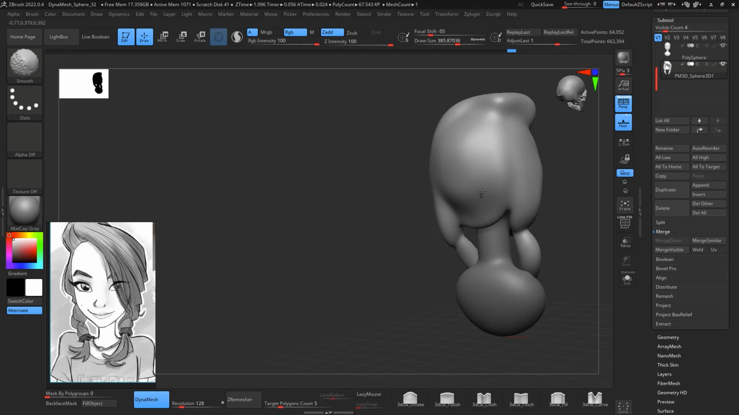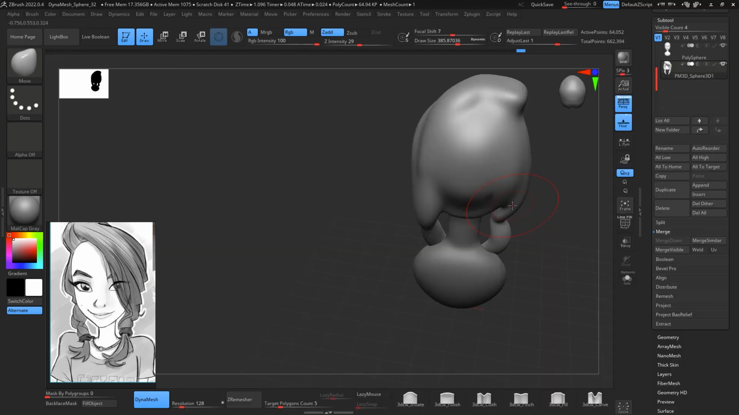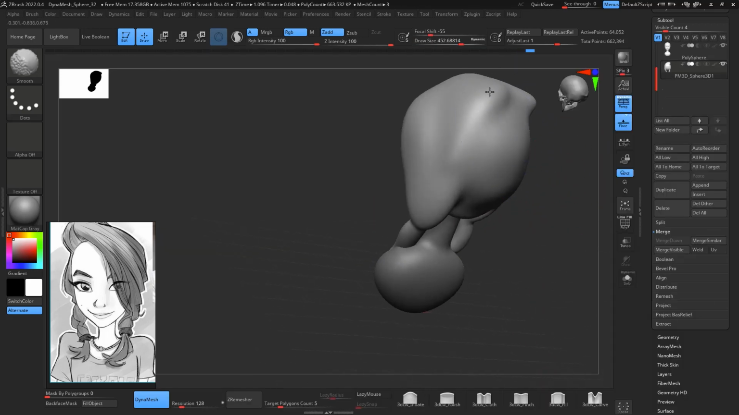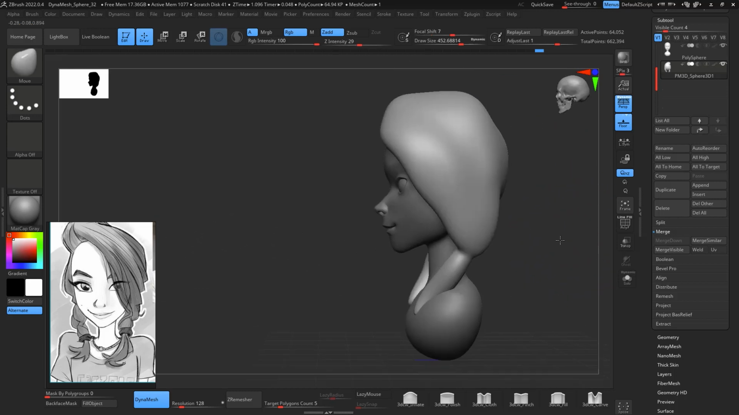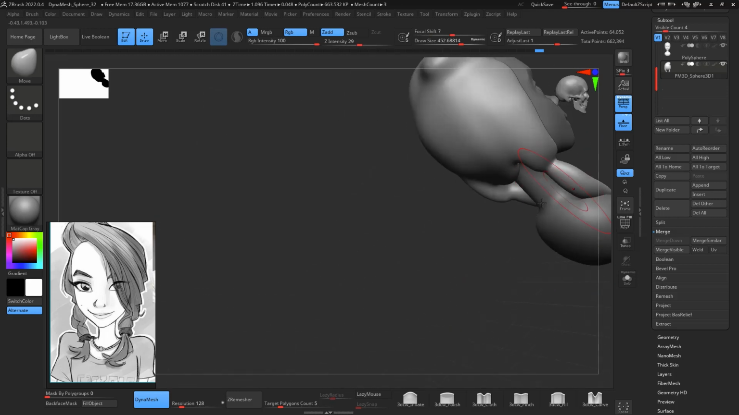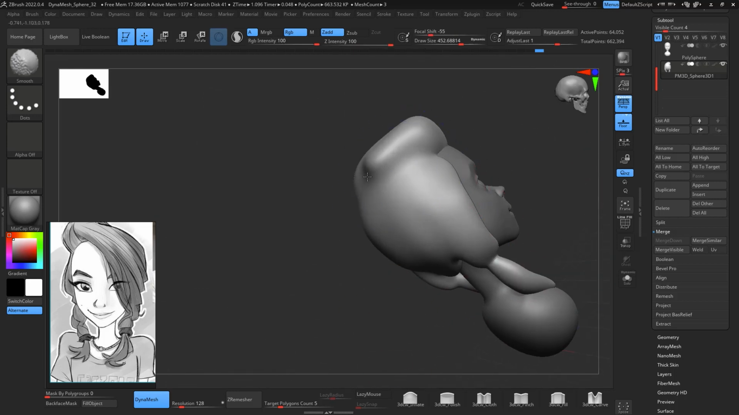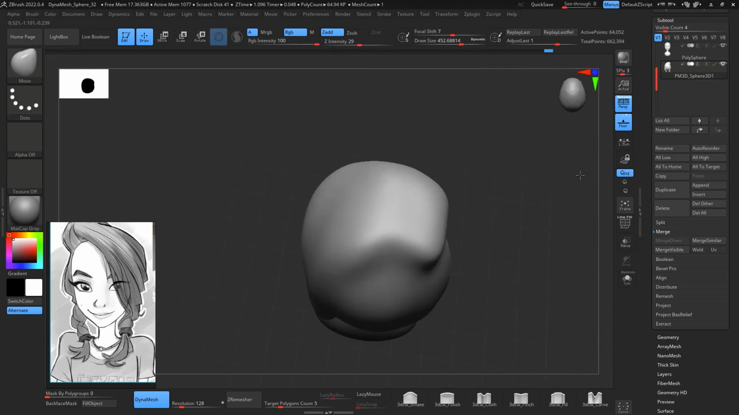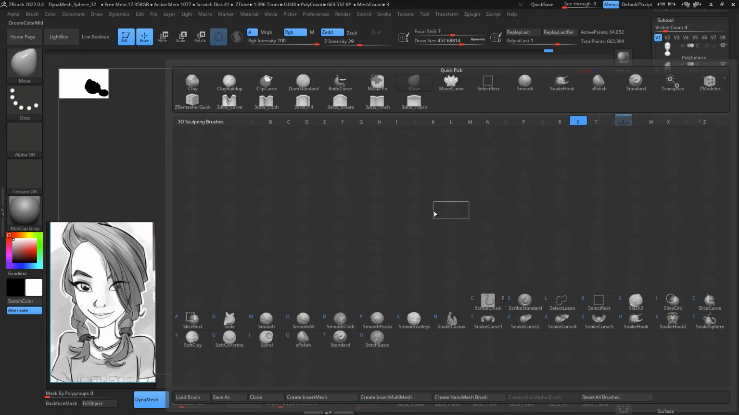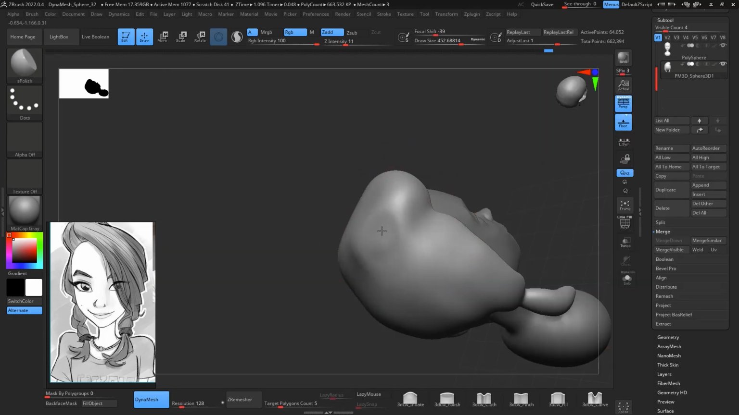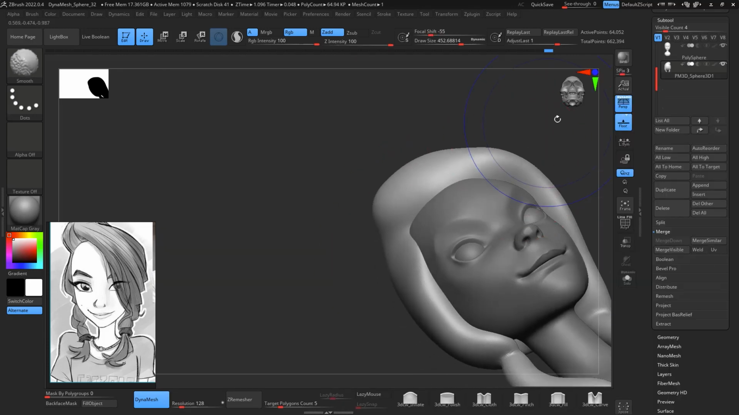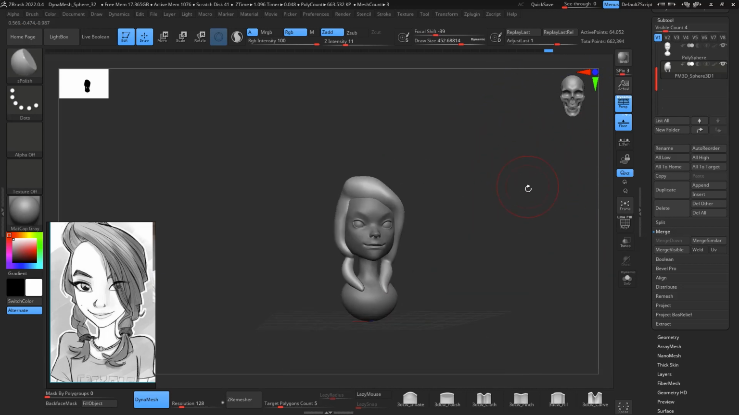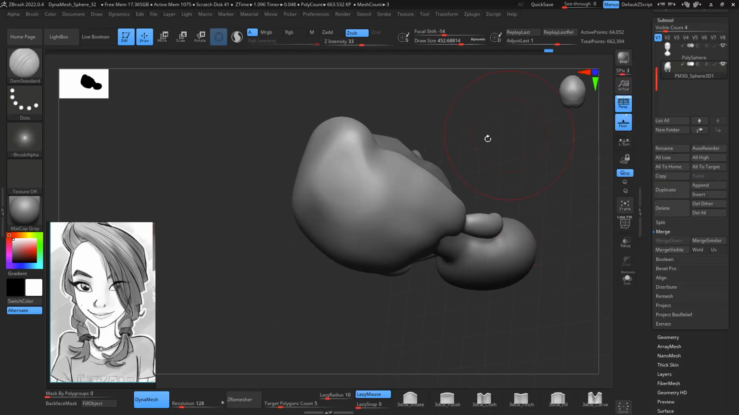Dynamesh again. And let's move this out here. Okay, now I can work a little bit on details here. Not really details, but by just defining the hair more. So let's put it like that. Let's use the Dam Standard right here. And I'm going to mask down this part.